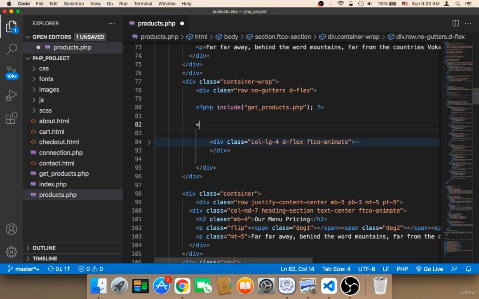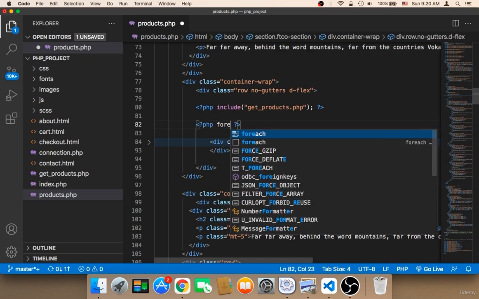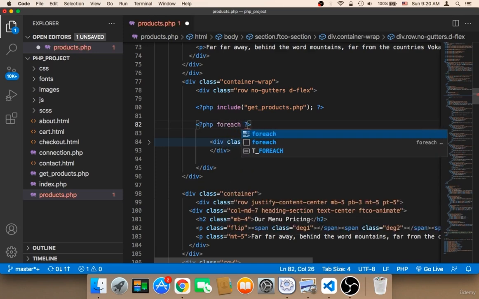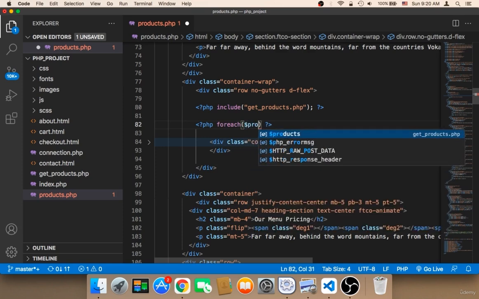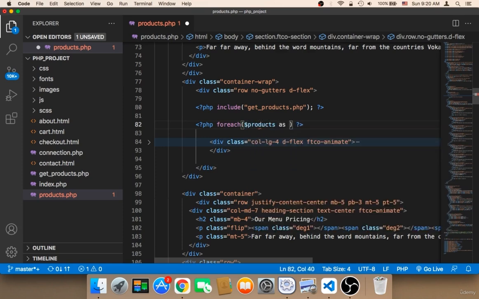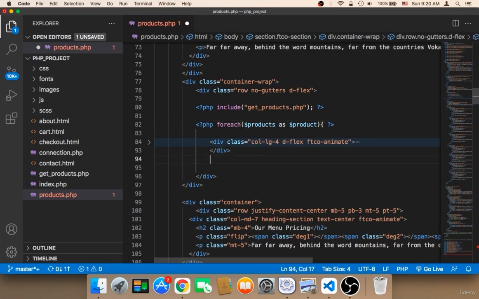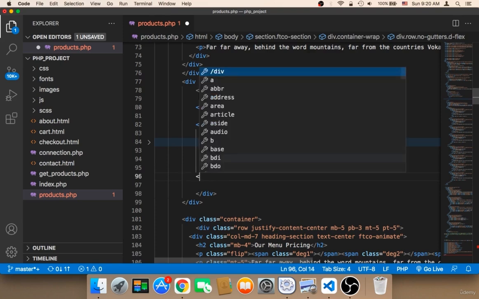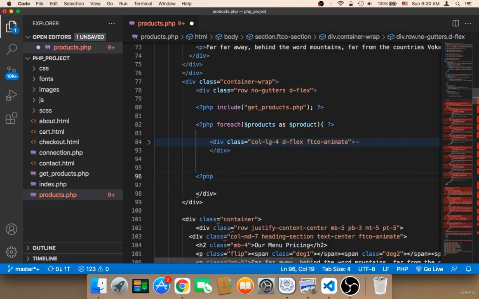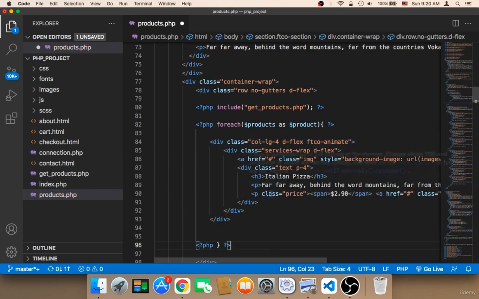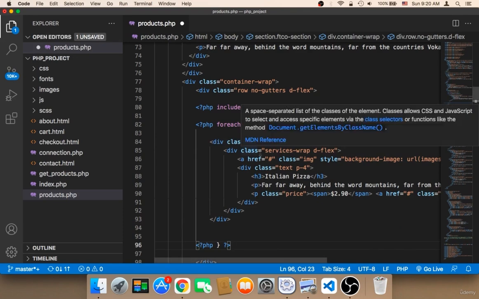So we need to say here PHP and then foreach products as product, and then open a curly bracket, only open it, and at the end we need to close it. We need to say PHP here and then close the curly bracket. And in between, now we need to display the real information about each product.